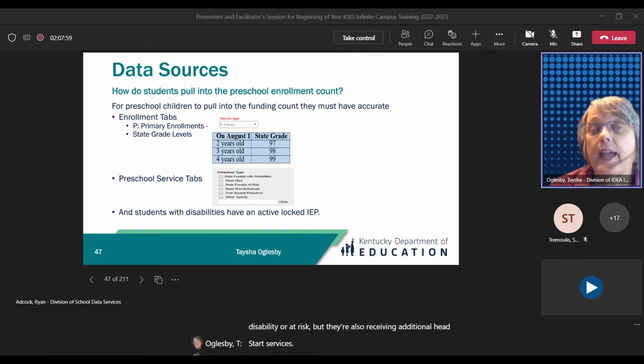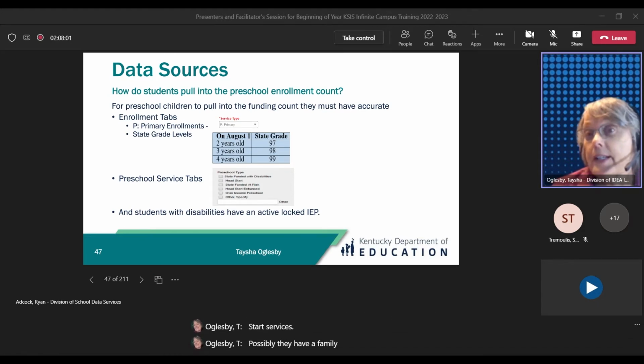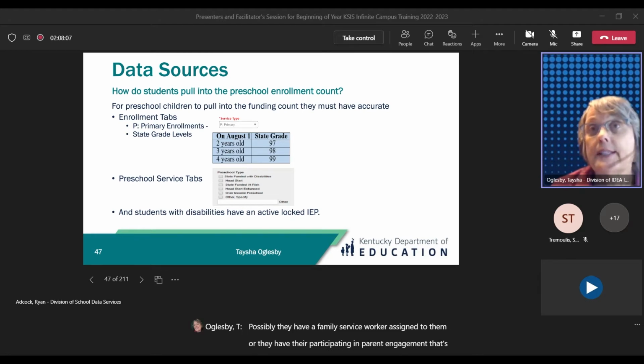Possibly they have a family service worker assigned to them, or they're participating in parent engagement that's funded by Head Start. The qualifier there is the grantee, the Head Start grantee must tell you how many of those Head Start enhanced children you can have. Those children do pull into the preschool report, but again, you must have record of how many students you can have on Head Start enhanced.